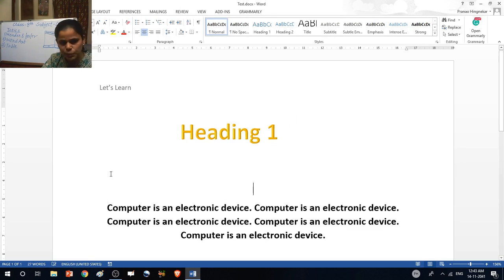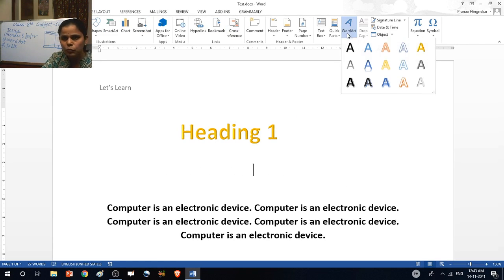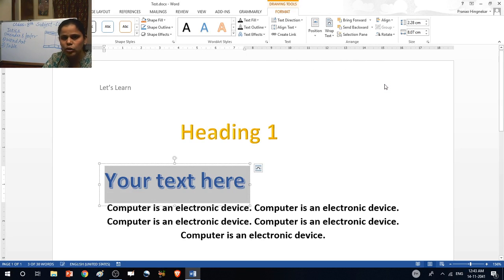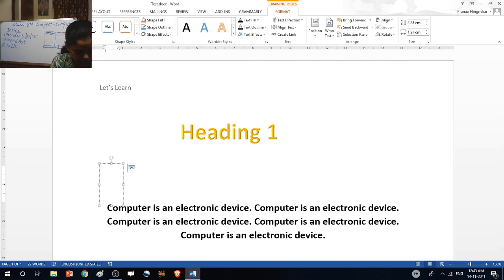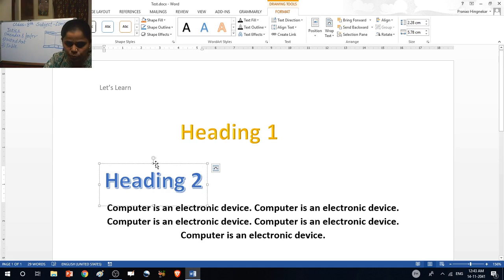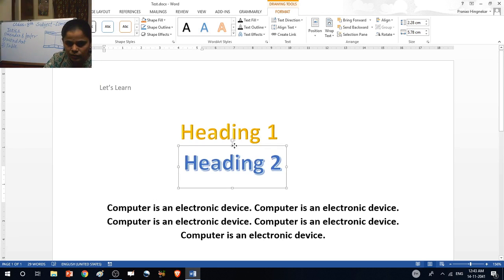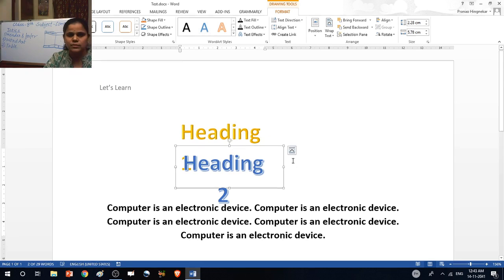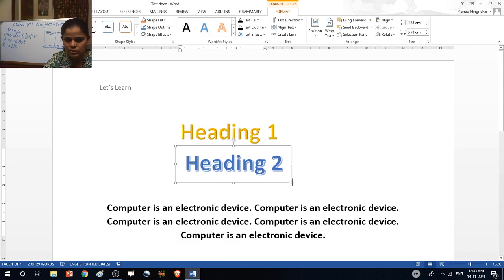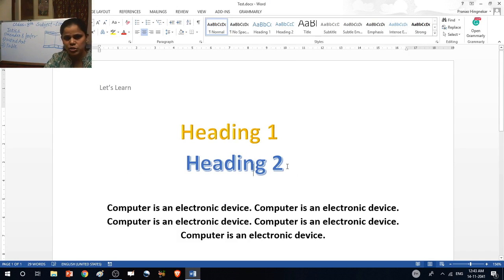Click, make some space here after entering, then click on the insert tab, then word art, then click on this style, heading 2. You can move below this heading, as you can increase the size, you can change the position of this heading. Understand? So this was the word art, different word art features here.